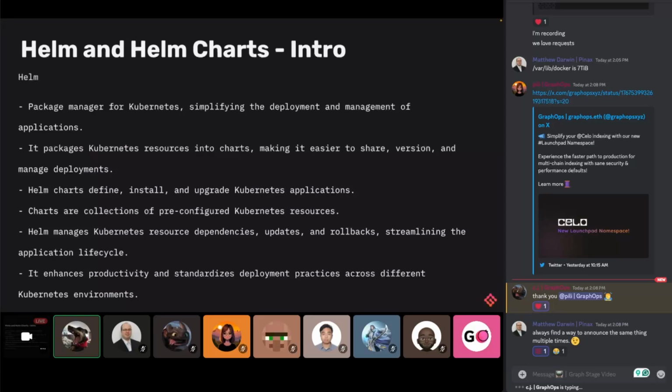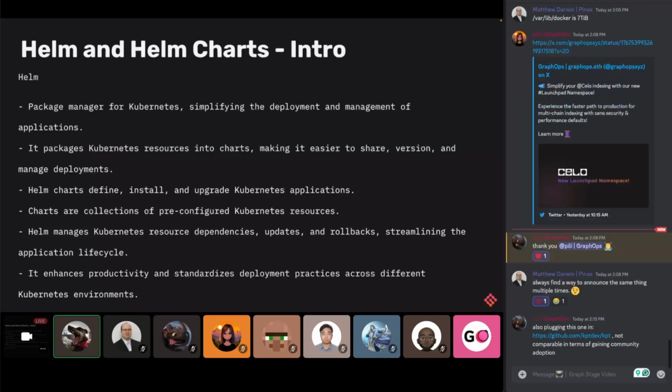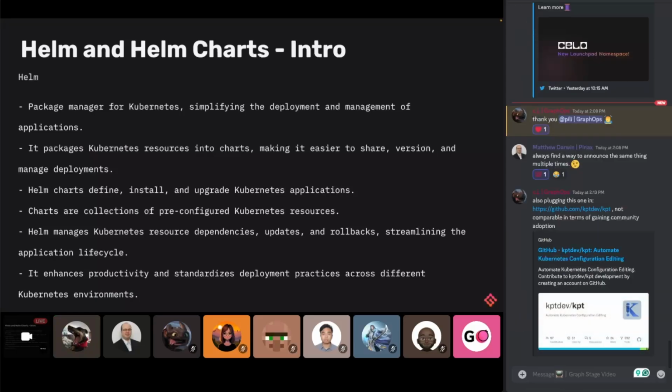I see Carlos typing. Would you like to comment on any of this? I was going to ask a question. Yes, I was just plugging in APT, which I think is another take on configuration and deployment for Kubernetes. Didn't see yet, at least, as much community adoption, but I think it's worth taking a look. I think it's a reasonable project. Go ahead, Matthew, sorry. No, thanks, Carlos.